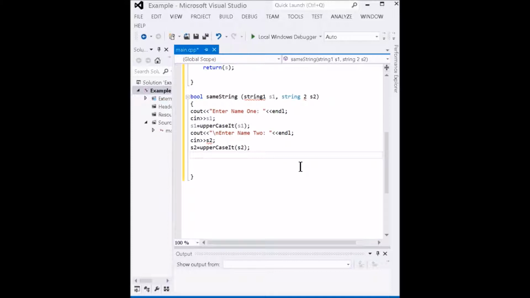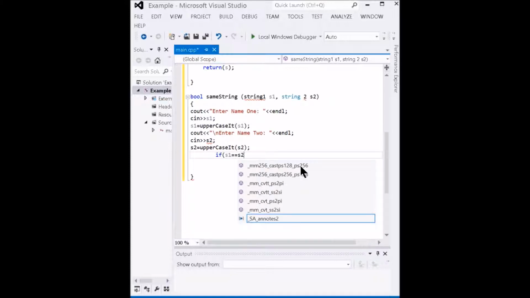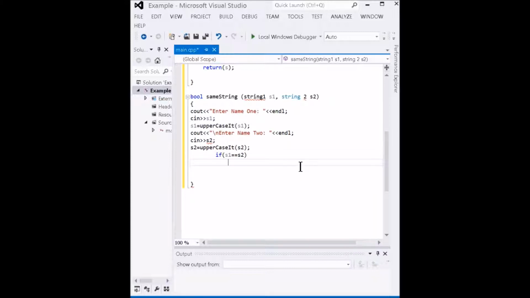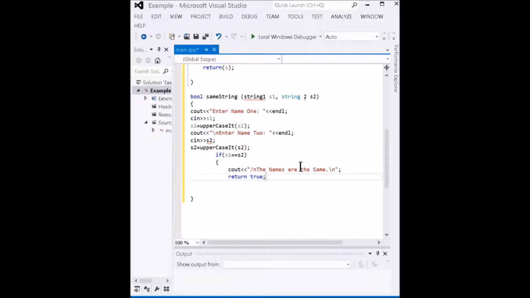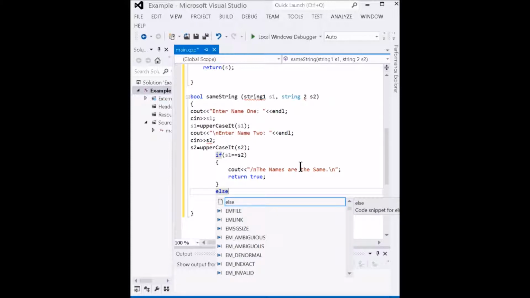Alright, now down here you have another if statement. If S1 is equal to S2, then the names are the same, return true. And close that. Else.